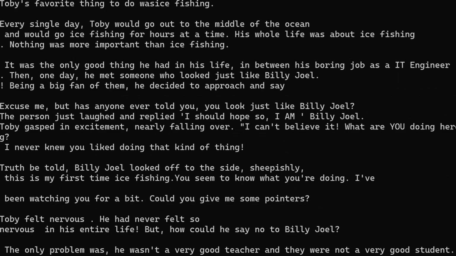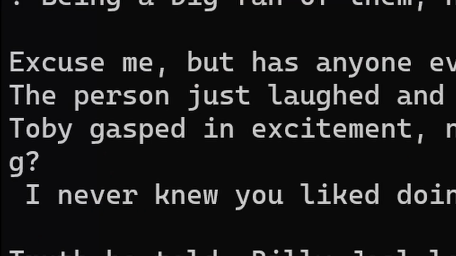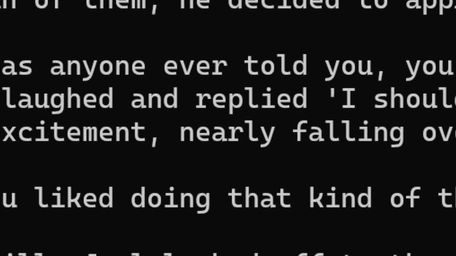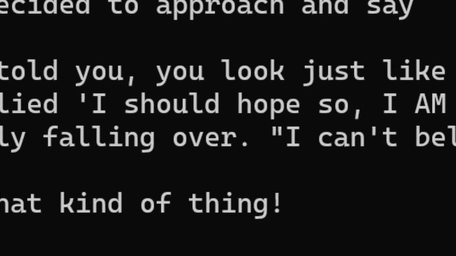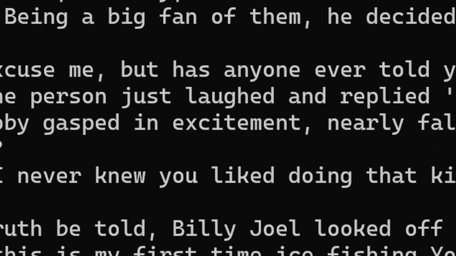Then, one day, he met someone who looked just like Billy Joel. Being a big fan of them, he decided to approach and say, "Excuse me, but has anyone ever told you, you look just like Billy Joel?" The person just laughed and replied, "I should hope so. I am Billy Joel." Toby gasped in excitement, nearly falling over. "I can't believe it. What are you doing here ice fishing? I never knew you liked that kind of thing."